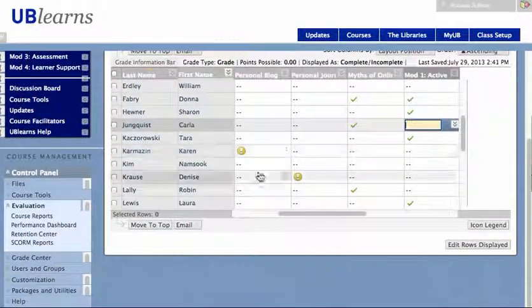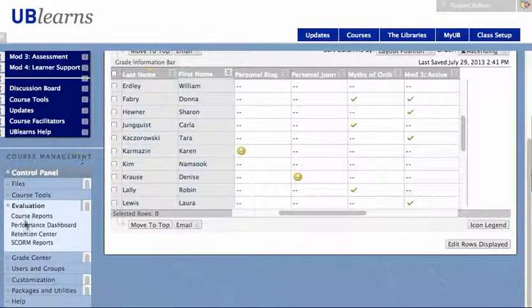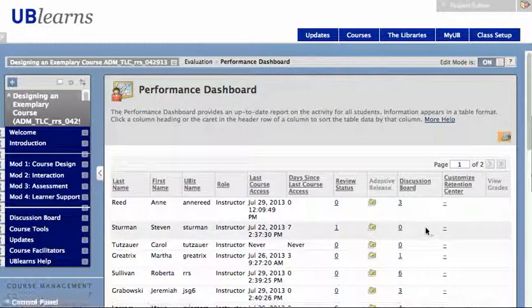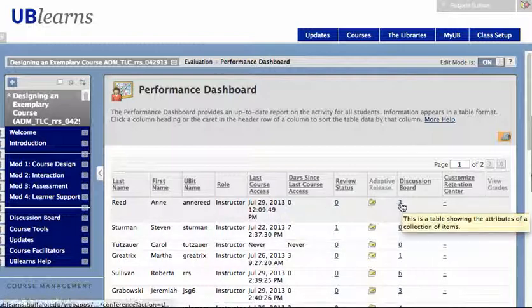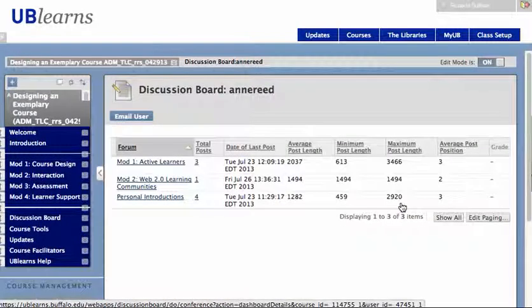And also keep in mind that the performance dashboard is kind of new. That's in your evaluation section in your control panel. And that shows you that Anne has 3 discussion forum posts.